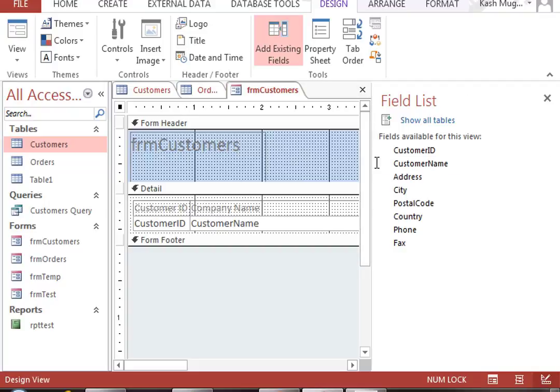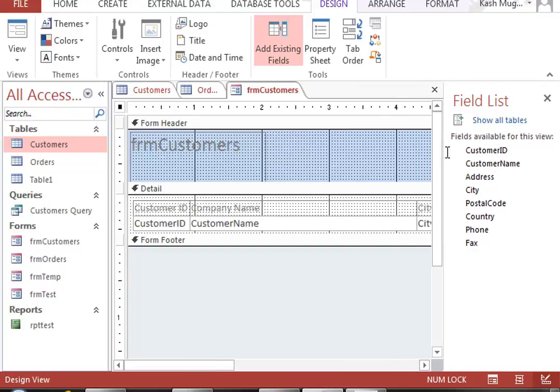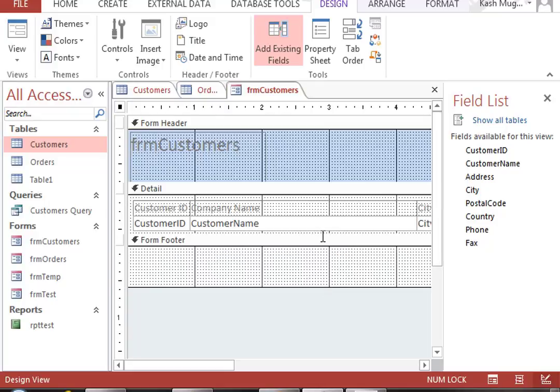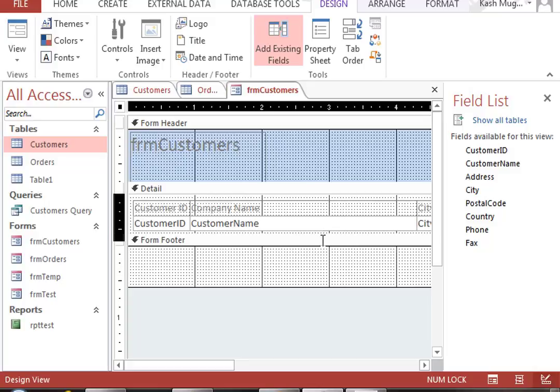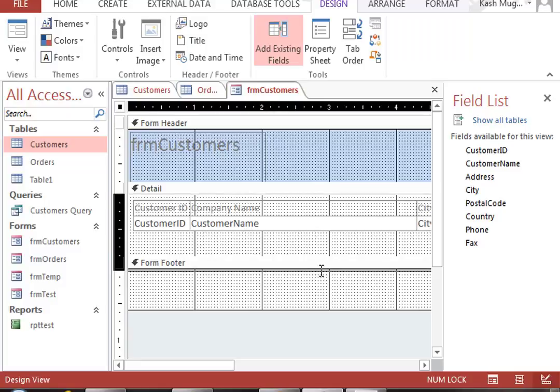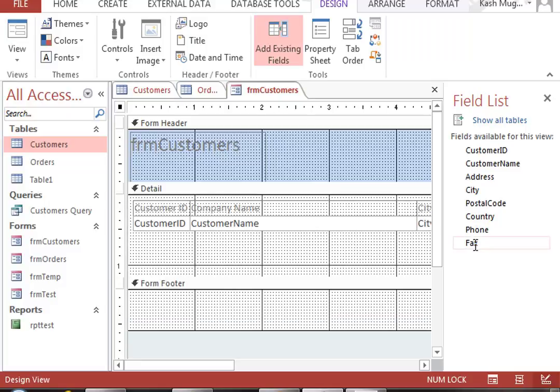Okay, and now this time you'll notice that we're actually getting a field list on the right side. So what does that mean? Well, if I wanted to add another field, let's just do this. Let's move this form footer down a little bit. I'm going to grab, maybe I do want the fax information, okay? And let me just drag this a little bit further down, just give it more room. I'm going to grab this fax, okay? I'm going to bring it right down here, okay?